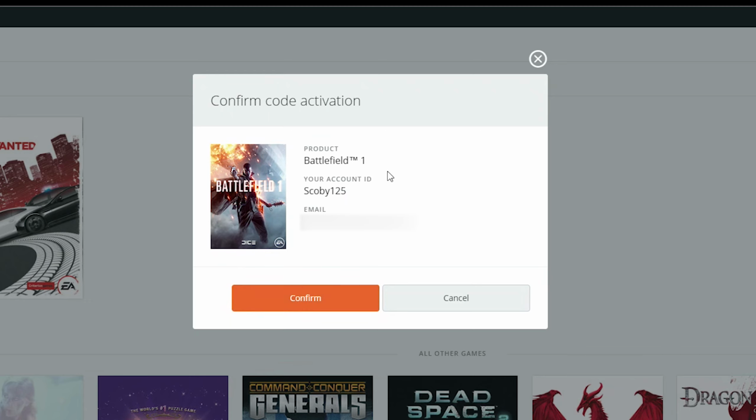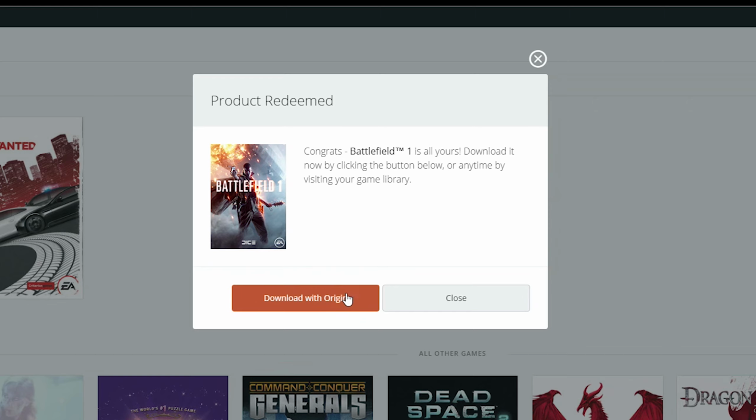We're then going to see the confirm code activation screen. Here, we're going to be able to see the game we're redeeming. We'll see your account information, and we'll even see your email. You just want to confirm everything is right here. Then you simply want to click the confirm button.